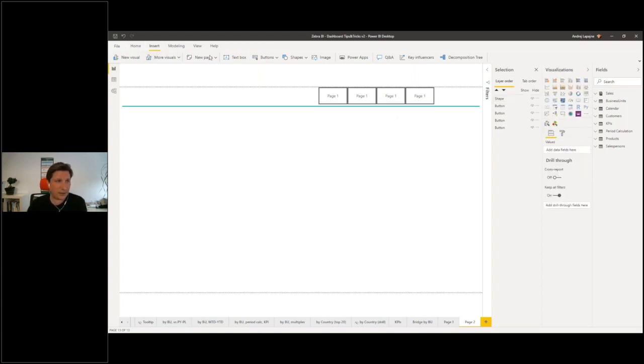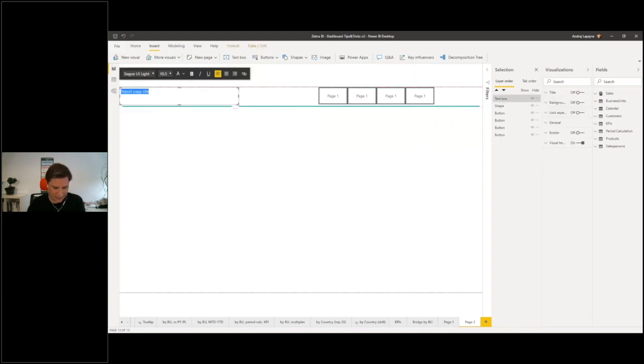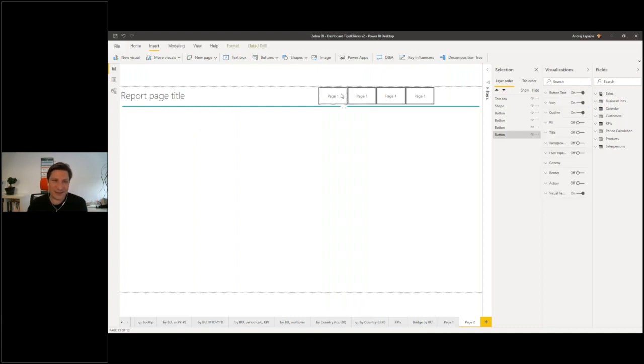Okay, let's throw in another text box for the title. For page title. Hopefully I can type and talk at the same time. All right, like this, and then you need to make the font bigger and so on. Okay. So it's a quick mock-up. All right, now the buttons.